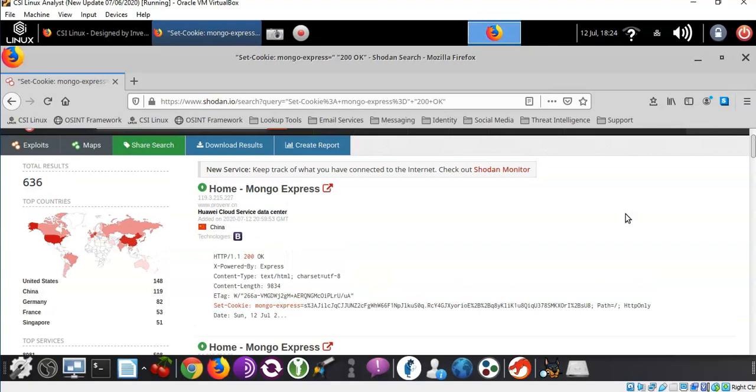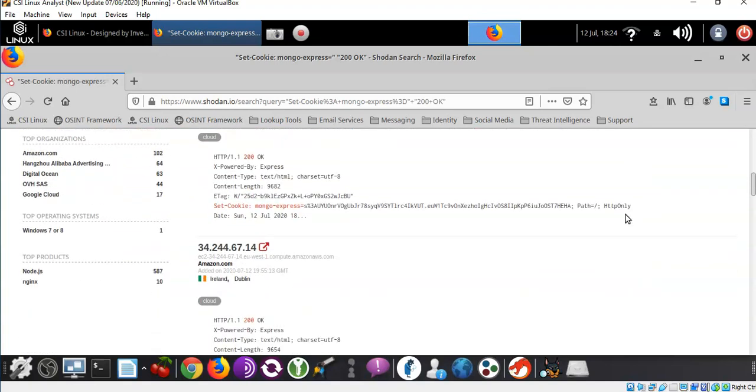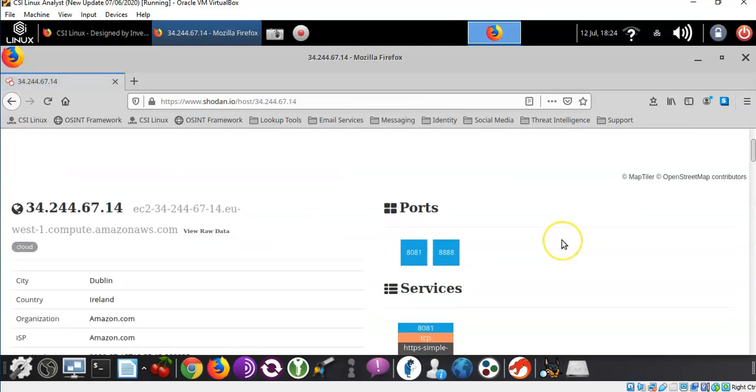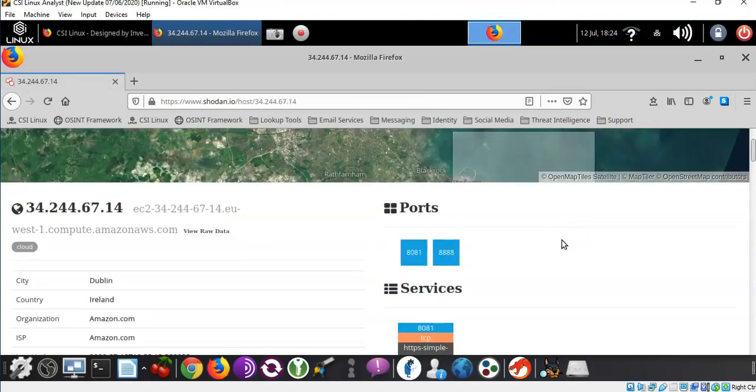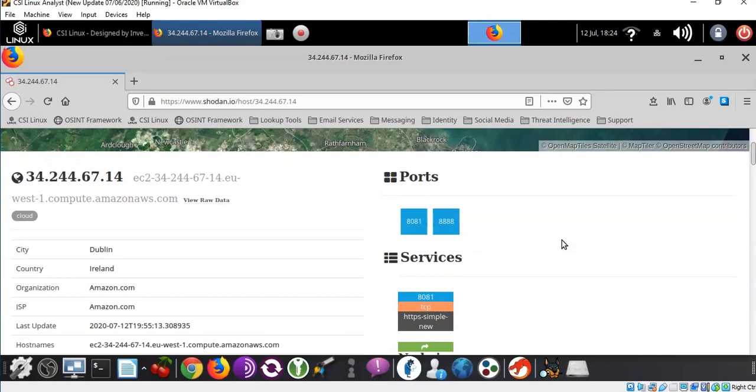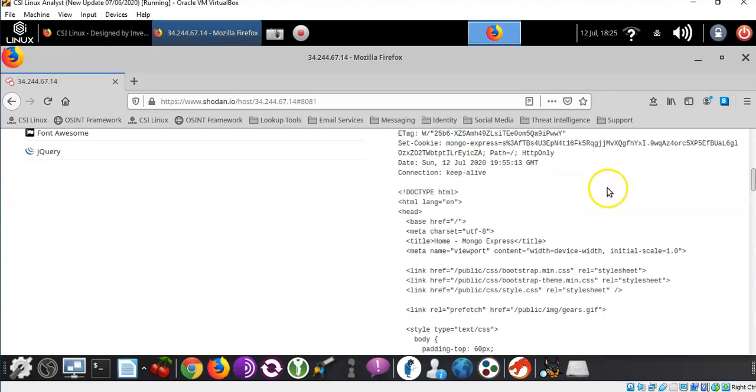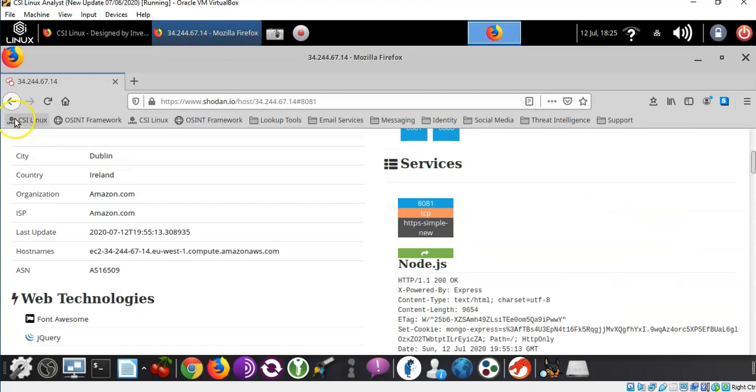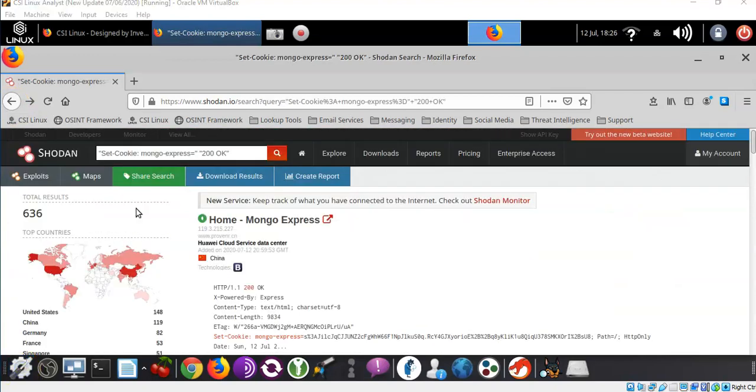Again, if I click on any of these IP addresses in here, for instance, and I find the port number that's currently being used by the Mongo database, you can see that I'm taken right into the database. Now, another search filter that we can use is product.